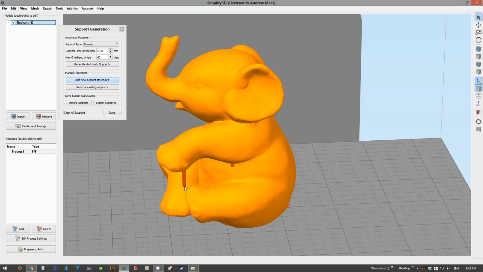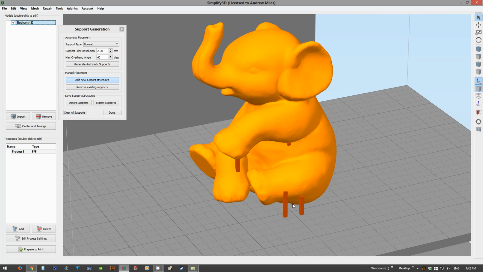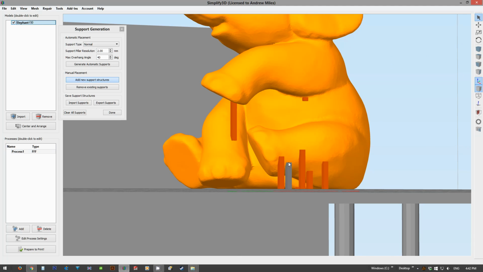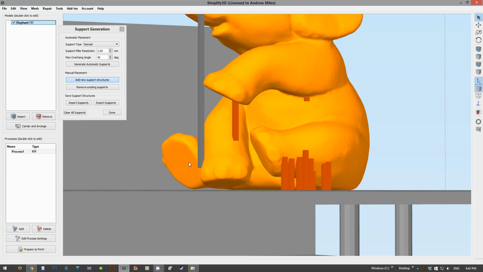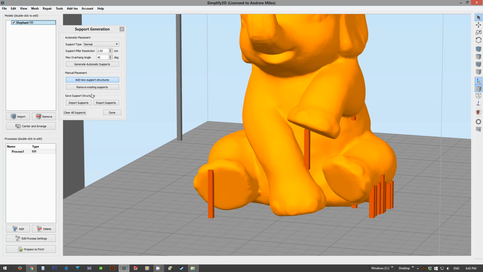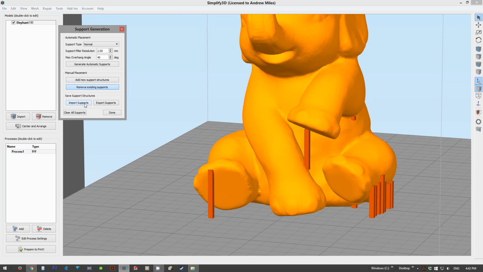I'm just going to delete this. So you can put supports where you see fit, like that, and just come in and do that. But that's very time consuming. It's good if you want just a couple little parts, but there's an easier way. So I'm just going to remove existing supports, and I'm going to clear all supports.